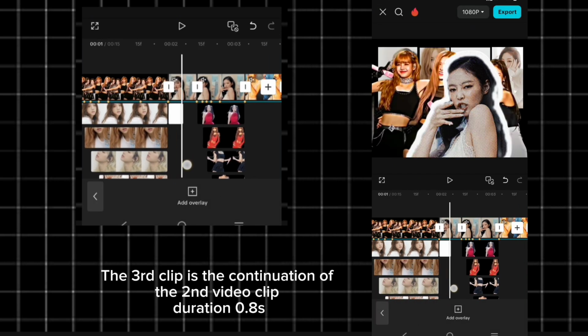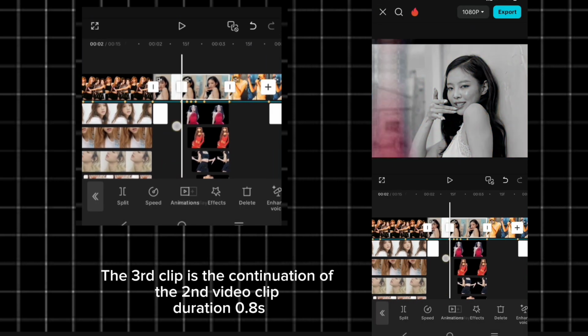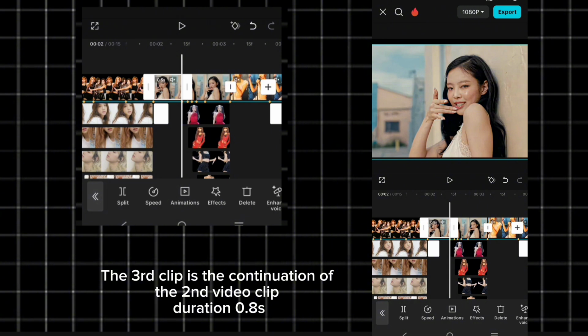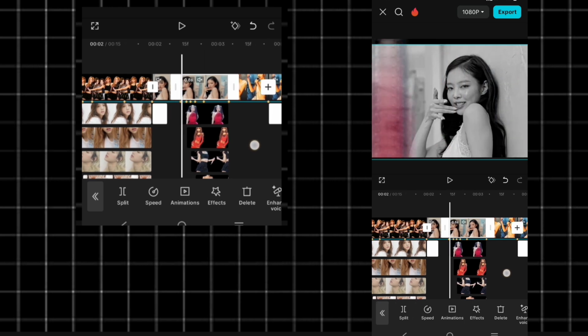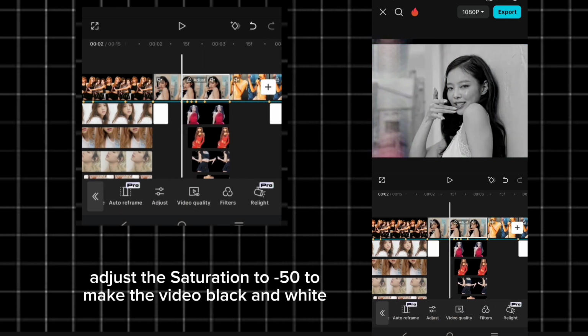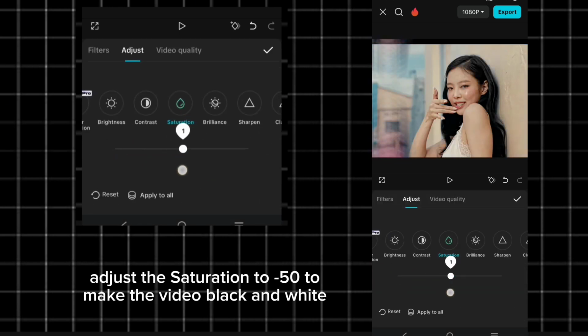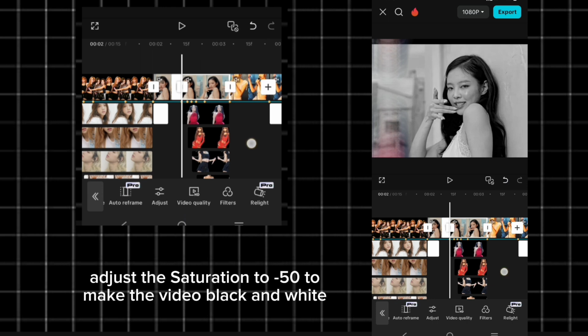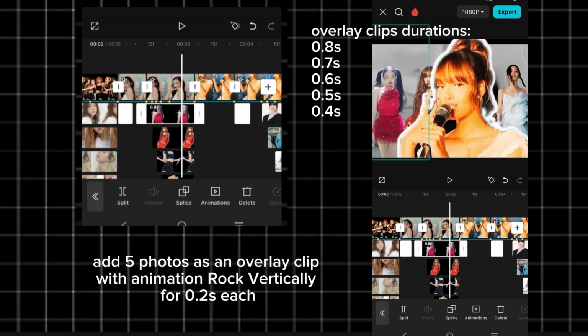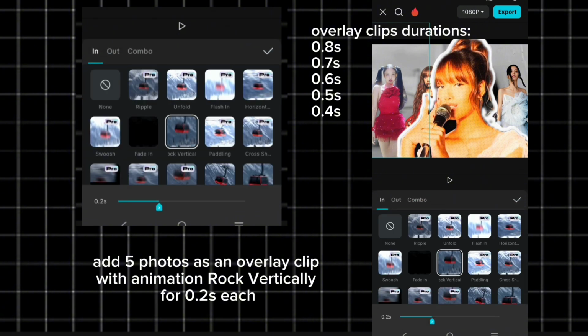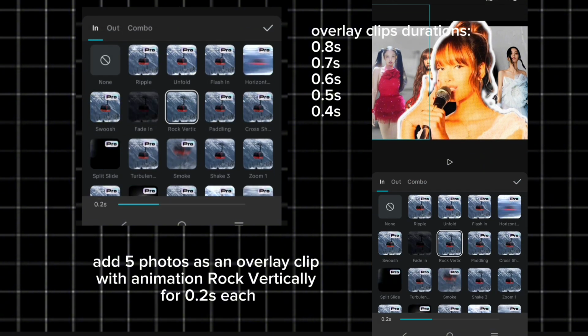The third clip is the continuation of the second video clip, duration 0.8 second. Adjust the saturation to -50 to make the video black and white. Add 5 photos as overlay clips, with animation rock vertically for 0.2 second each.